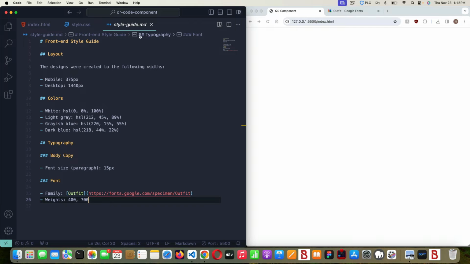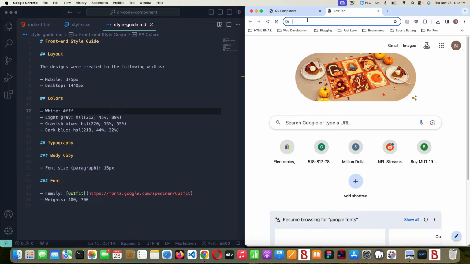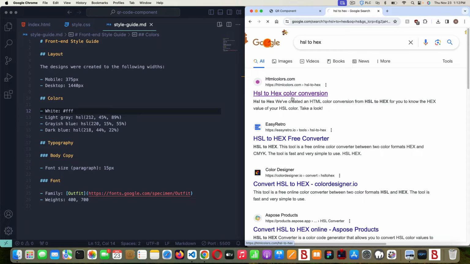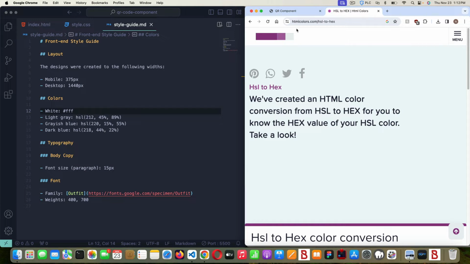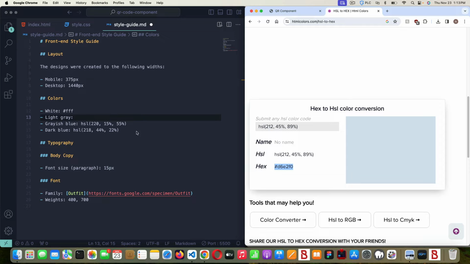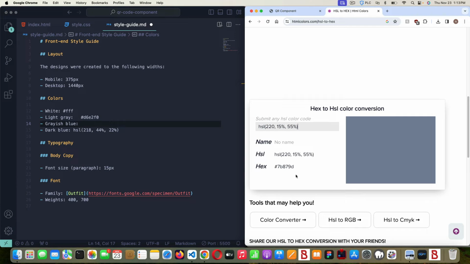Let's get our colors now. So we have white. We already know the hex code color for that is just FFF. I'm going to close this and open a new window and say HSL to hex and use this website here. It's called htmlcolors.com. I'm going to paste in these HSL codes and just get the hex code for them, because I don't like using HSLs. I don't really understand them, so I prefer to be old school and use hex codes. I suggest you do the same unless you want to learn HSLs. Hex codes are still the most common thing used.